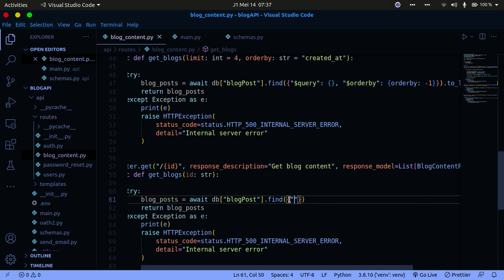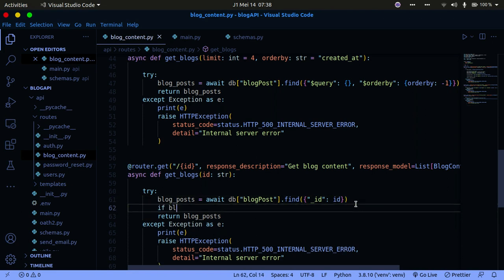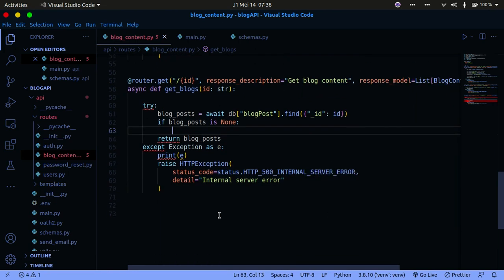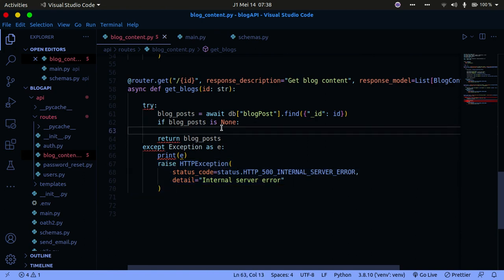In here, you're going to search by the ID, so underscore ID, and then the ID should be the ID that the user provided. In case you don't get it, you can just say the content was not found or something. You can have another check to see if it was found. If it was not found, you raise an HTTP exception saying it wasn't found. So you can say if blog_post is None, go down here and simply raise another exception. Just copy this and raise it here. You can do this if you want.